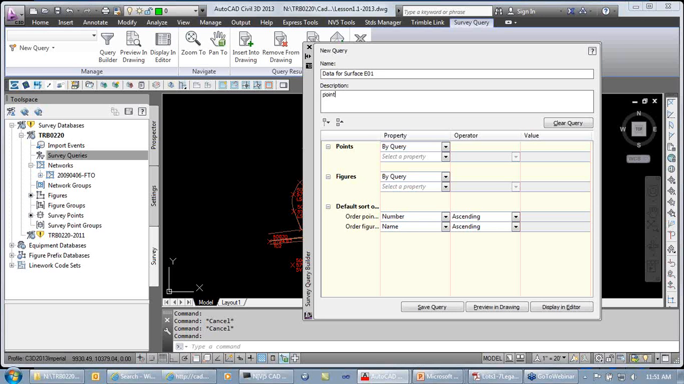And I do like a description, so I know what's going on. All right. The query.log is going to be blank. So right now it's not going to grab anything. So if I display or preview, it's not going to show anything.